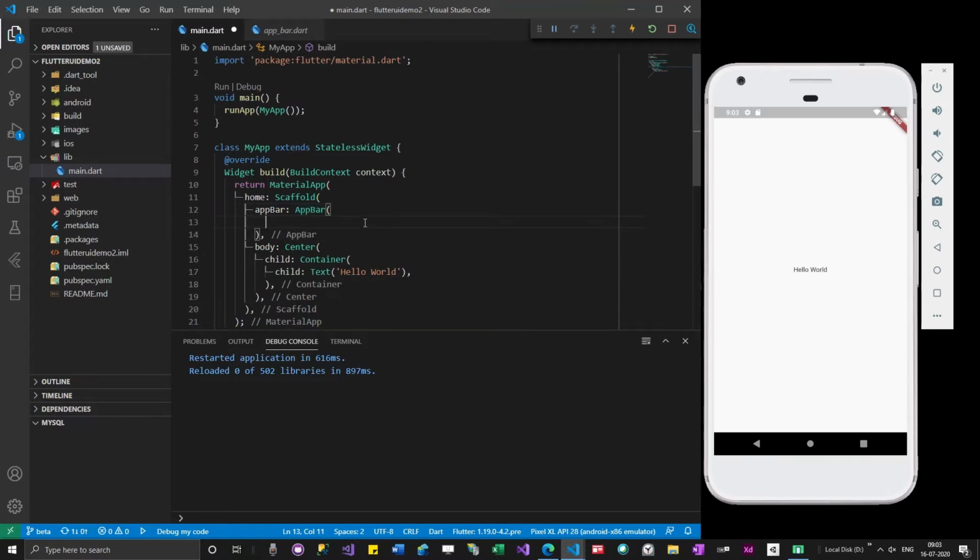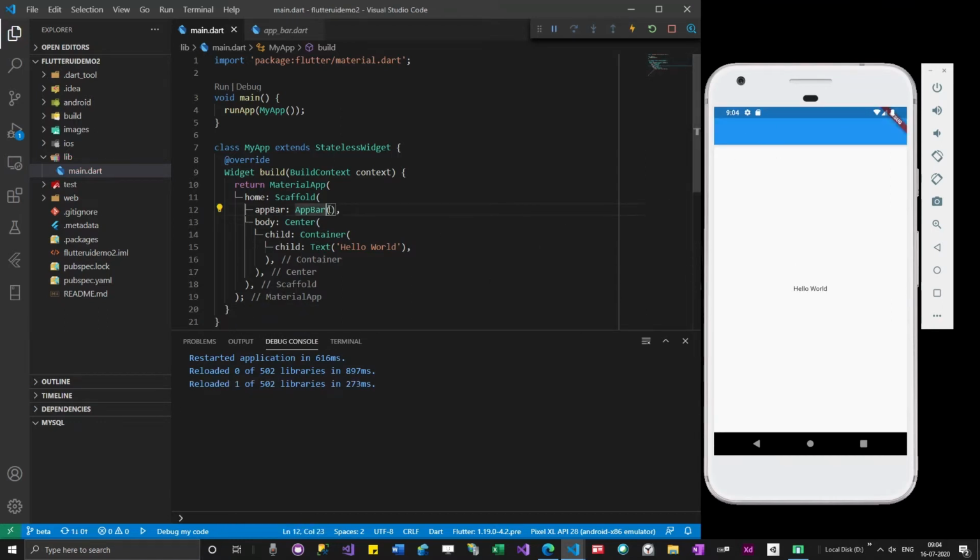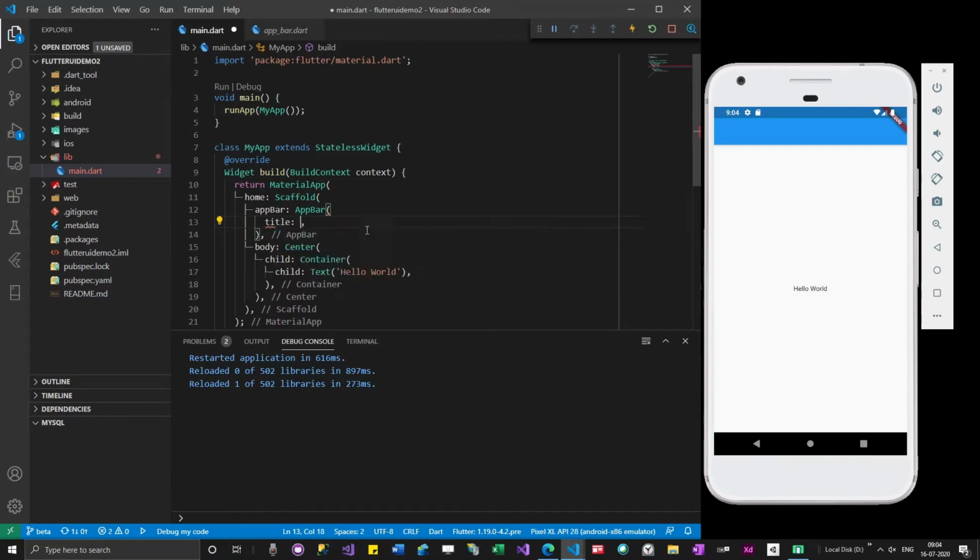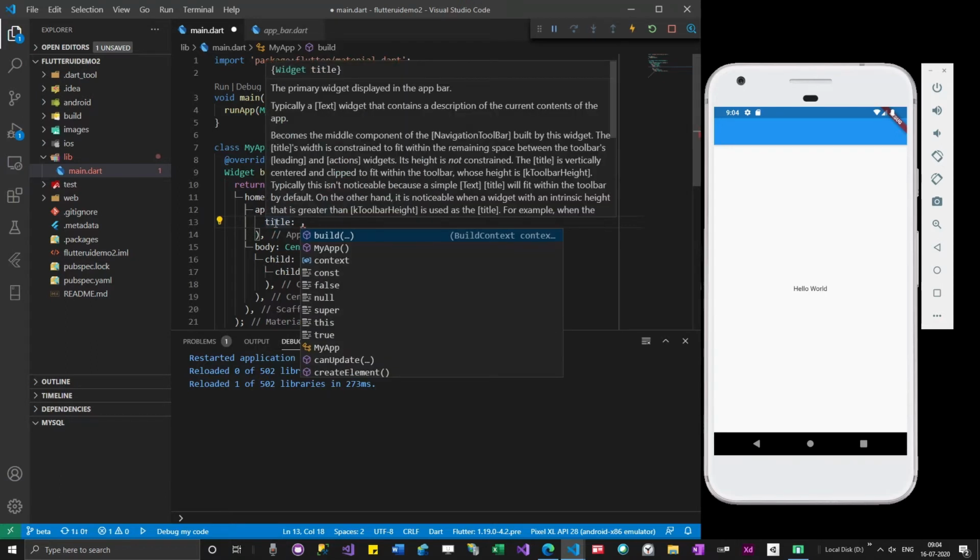So I am pressing Ctrl space bar and I can see a number of options. Title is something very common which we will look into, and then leading. Title spacing and some other things we might not be using. We can explore these things later. Title is something I could give. Let me run this without title and see what happens. The app bar is added, and then I can give title a Text widget.